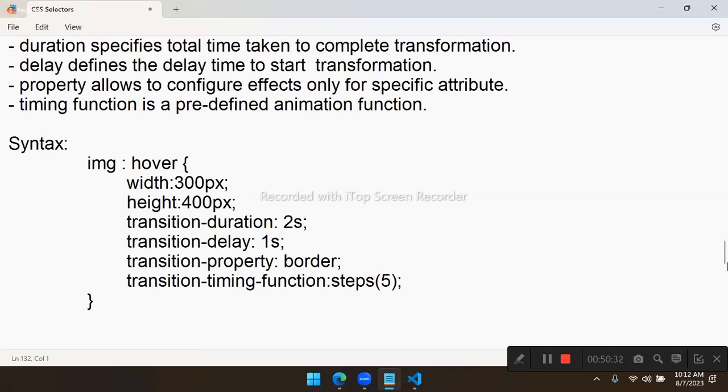Instead of hover, you can give active. What is the difference between hover and active? Hover means mouse over. Active means hold down the button. You move the mouse onto it and hold down the button, then it will start. Actually, that is active.